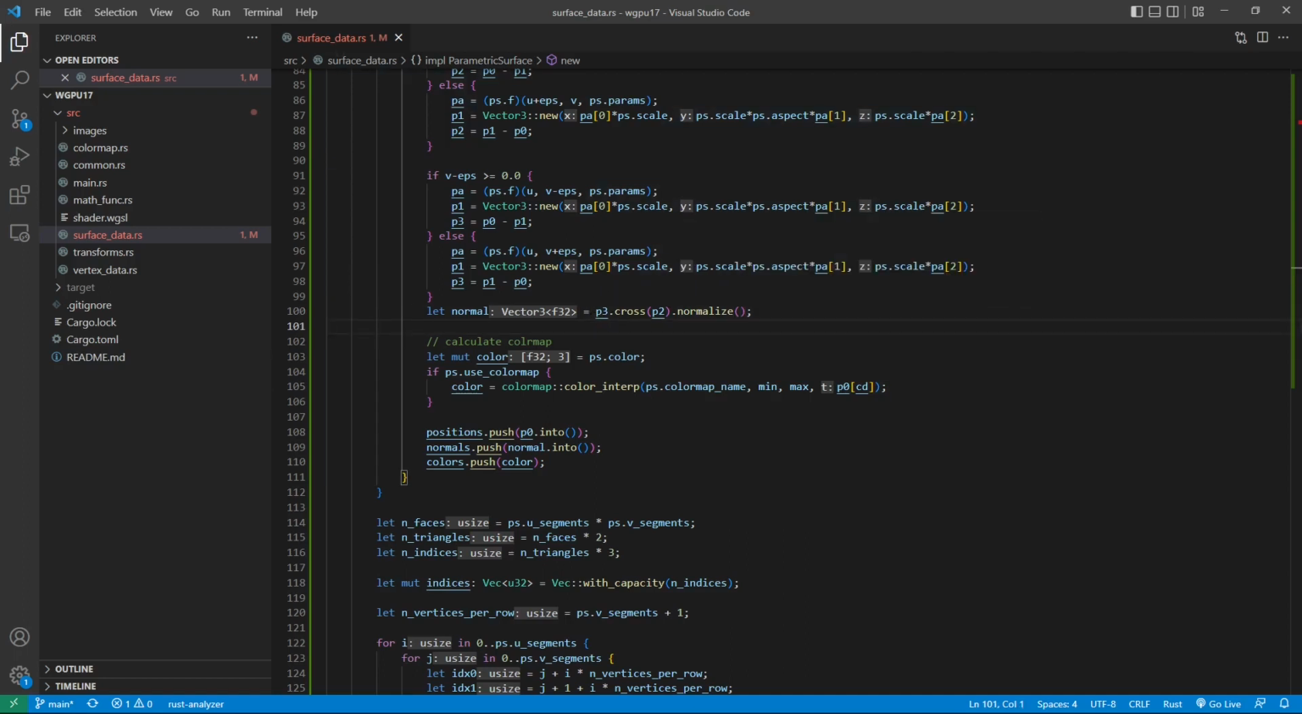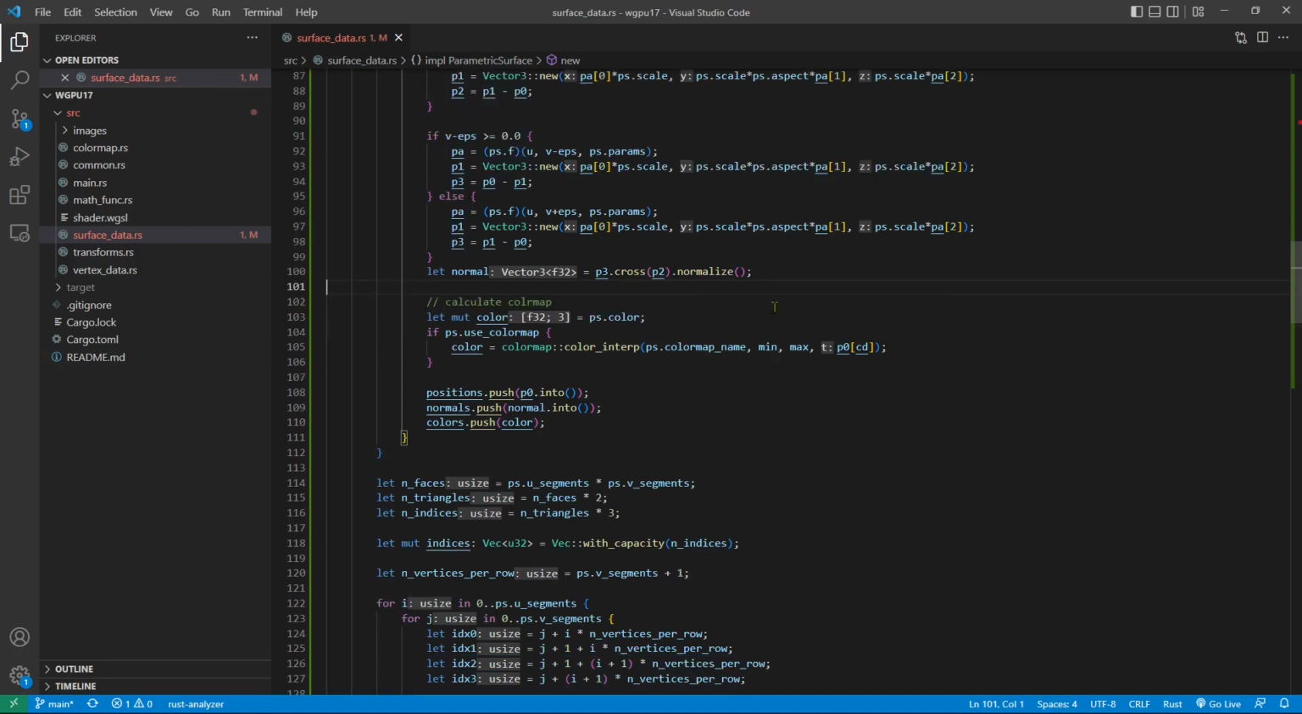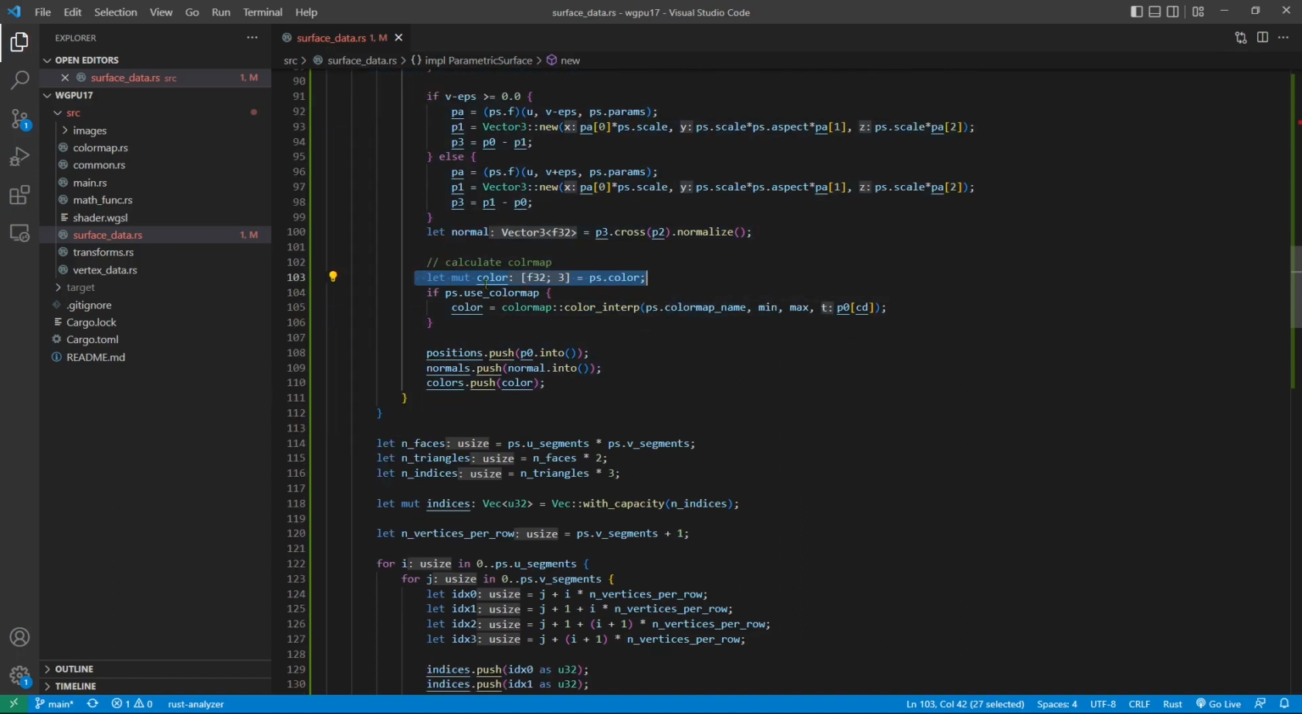We then specify the color for our surface. Here we first set it to a pure color. You can see we let color equal PS color. This PS is a parametric surface defined in the structure. Here we have another parameter called use color map. If it is true, we set it using the color map. Otherwise, we use a pure color.